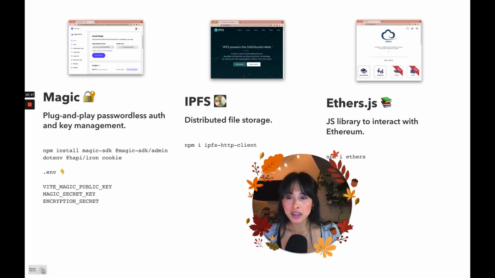All right, and Magic is a plug-and-play passwordless authentication. It's what we're going to use to authenticate users into our NFT marketplace. And it's also going to serve as the user's wallet so that they can transfer funds into it or mint or buy some NFTs.